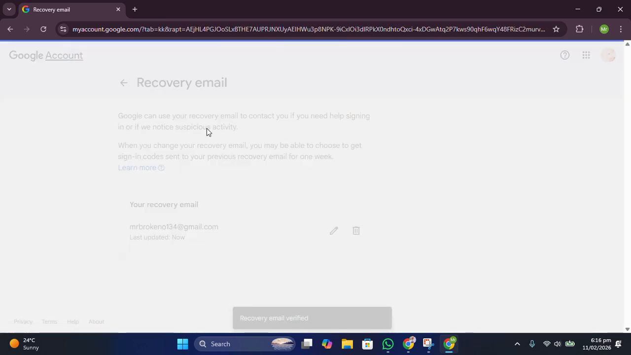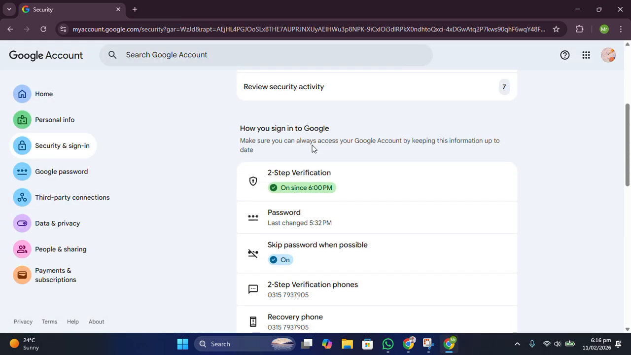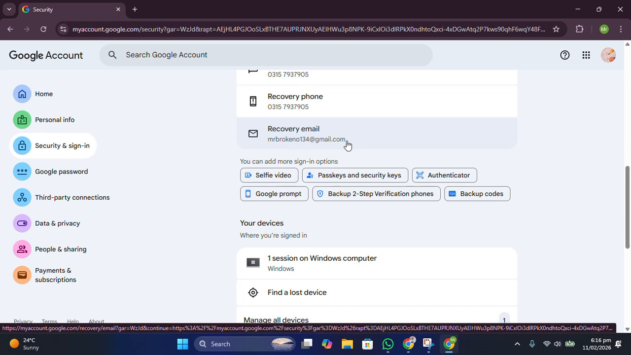Now you just have to go to your Google account and check if it was added. Just scroll down and here you must see your recovery email address. So in this way, you can easily add a recovery email to your Google account.